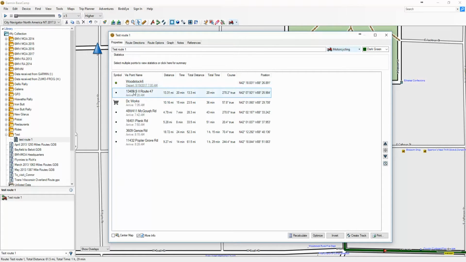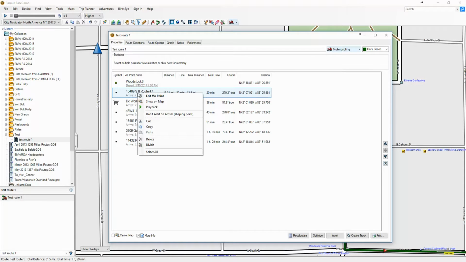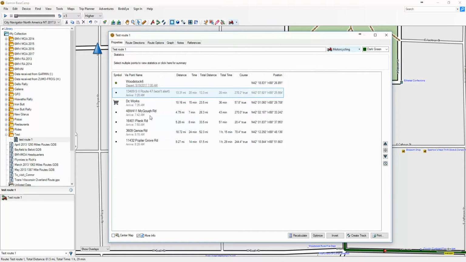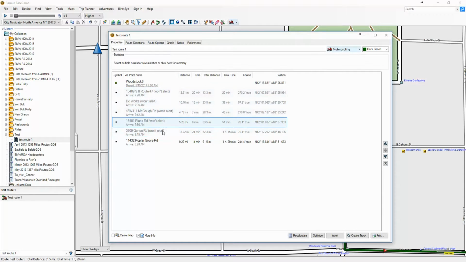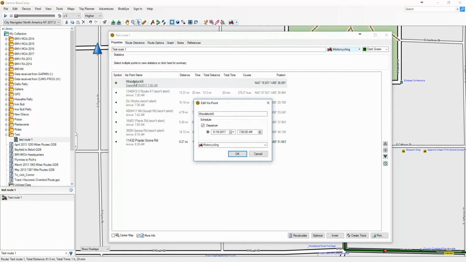Now, each of these points, you can also, if I right-click, select it to not alert you on the arrival. We can hold Shift, select a bunch, don't alert, so that's not bugging you all the time. And of course we can, if we were to double click, make the name whatever we want.